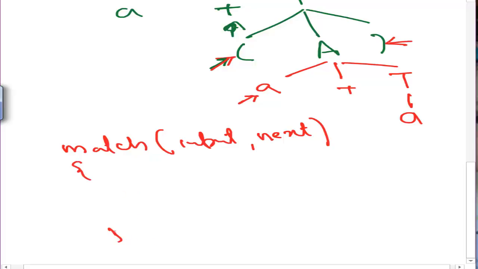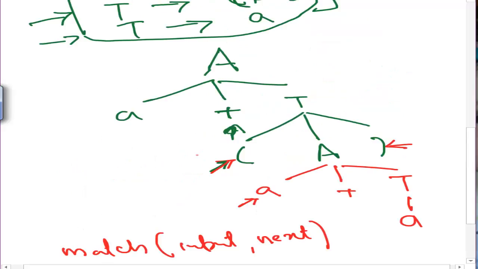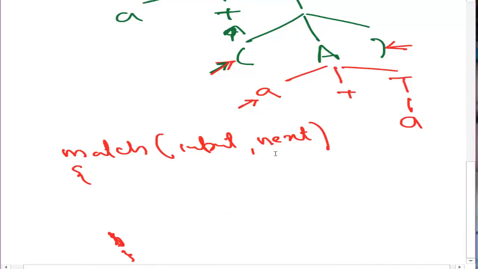This procedure returns a boolean, true or false. We should understand that it returns either true or false. If the match is there, it returns true. If the match is not there, it returns false. Do you understand? So what is this input? What I was saying is we have here the input and the next.